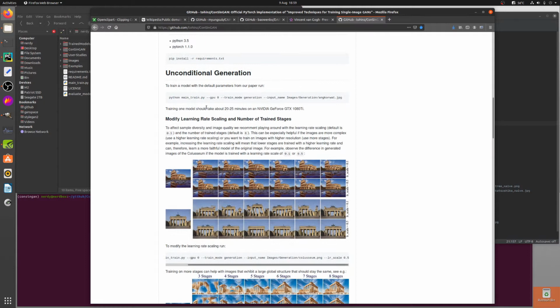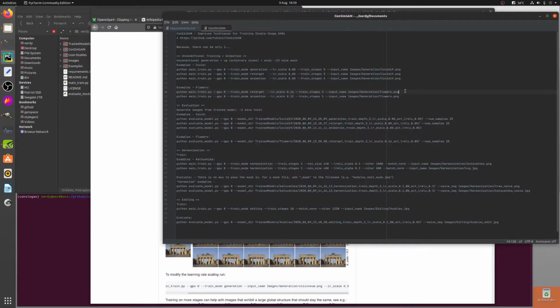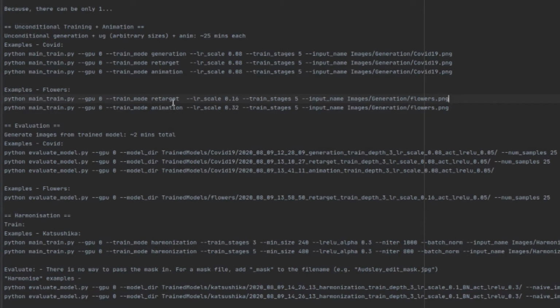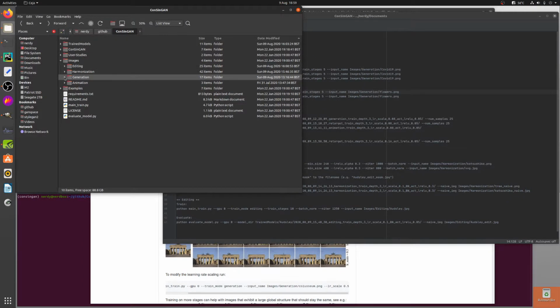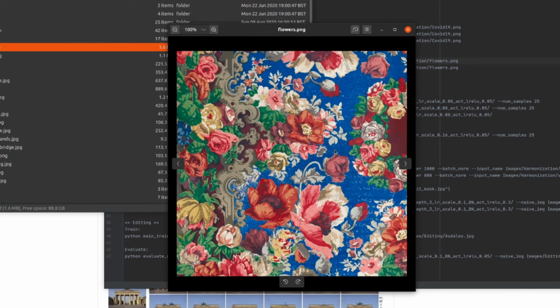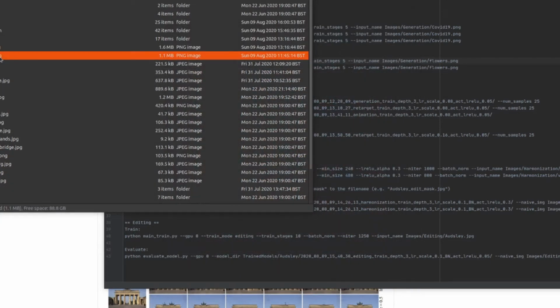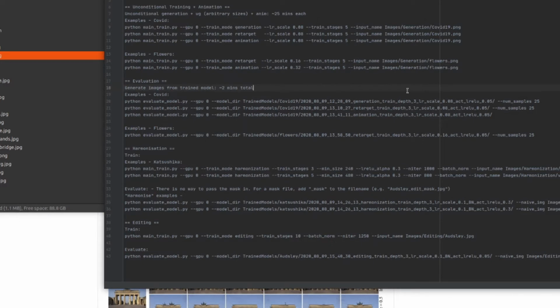So I've got the default one there from their training paper, but of course I've completely ignored that and done my own just to see what they come out like. I've got a couple of images, COVID-19 and some flowers. The flowers I chose because it hasn't got a central focus, and it's just got loads of things going on everywhere, whereas this one has quite a clear central focus. So those look like quite interesting images.